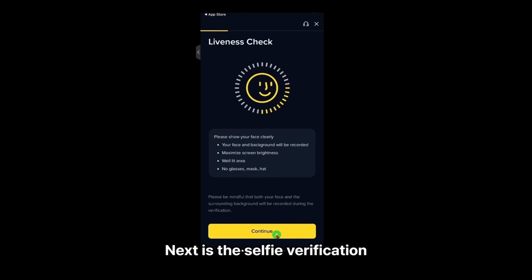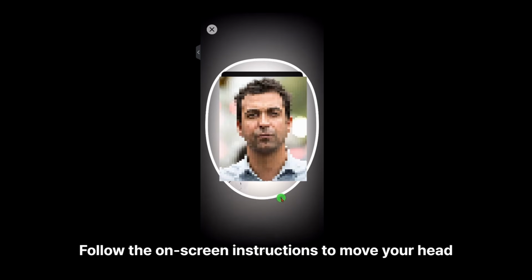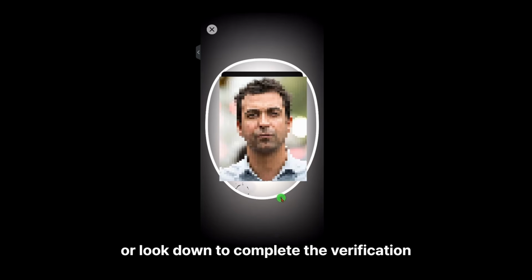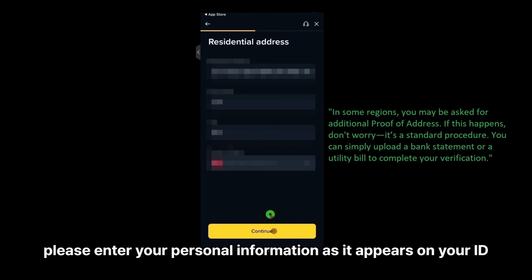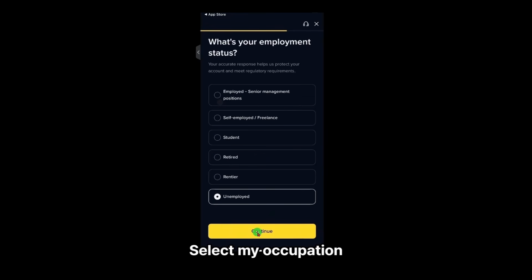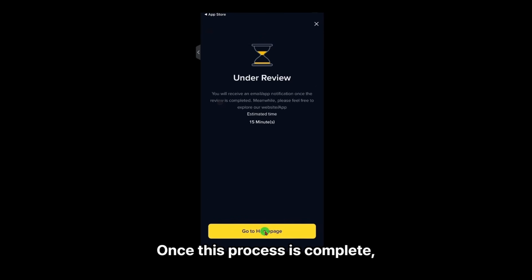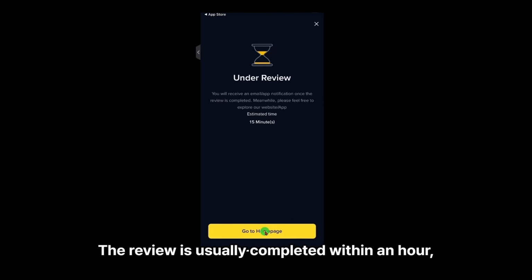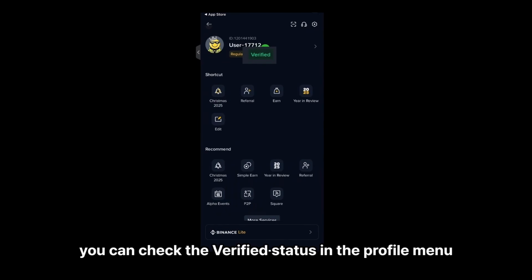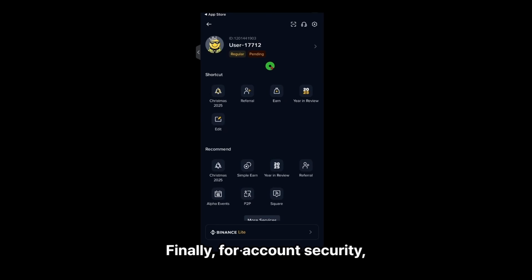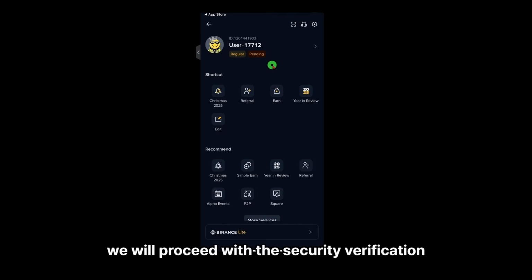Next is the selfie verification. Follow the on-screen instructions to move your head, or look down to complete the verification. Once this process is complete, please enter your personal information as it appears on your ID. Select your occupation, and then click Continue. Once this process is complete, the identity verification review will begin. The review is usually completed within an hour, and if you pass, you can check the verified status in the profile menu.